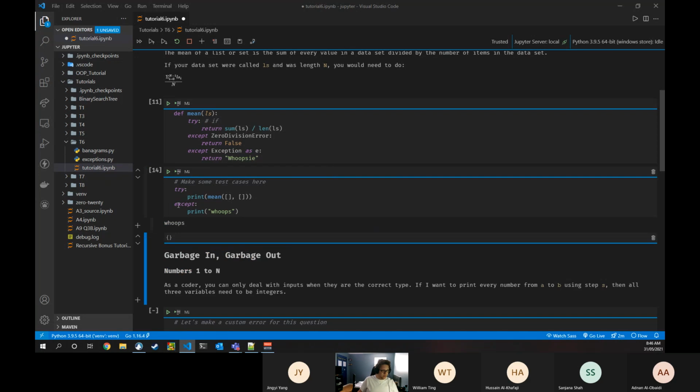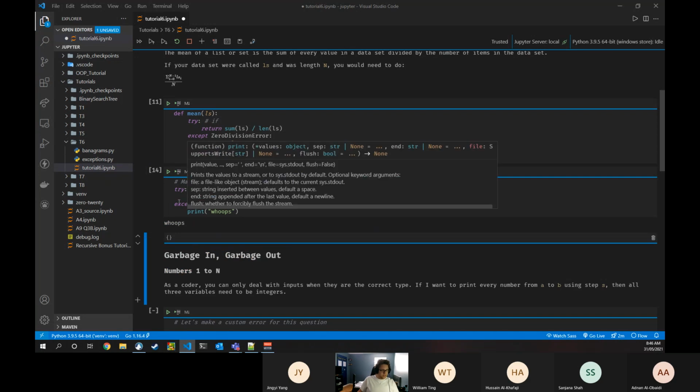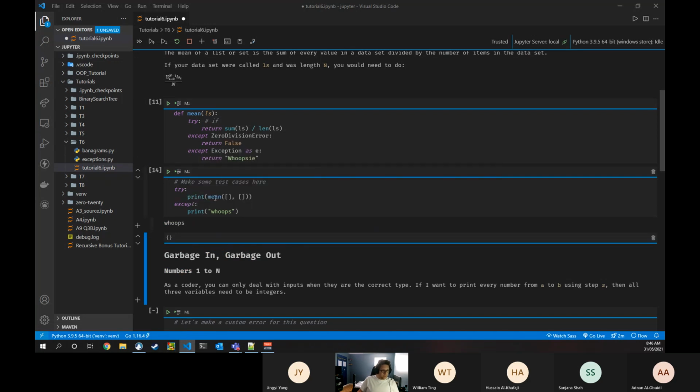So if I did this, notice how it prints whoops now. That's because when I said mean of two lists, it never even tried to run this code. I never encountered this try except block because I didn't get in. I failed to enter in the first place. So the try and except block actually has to be here.